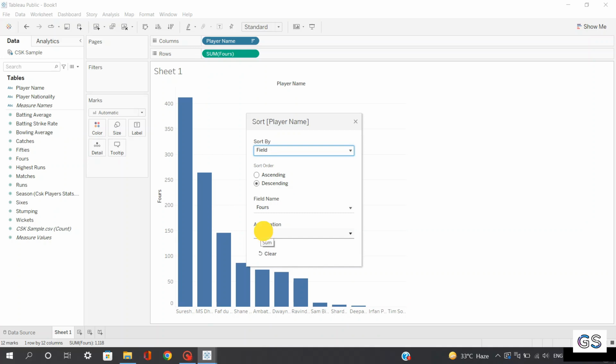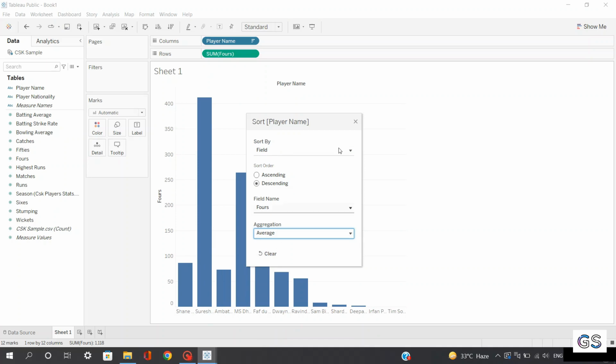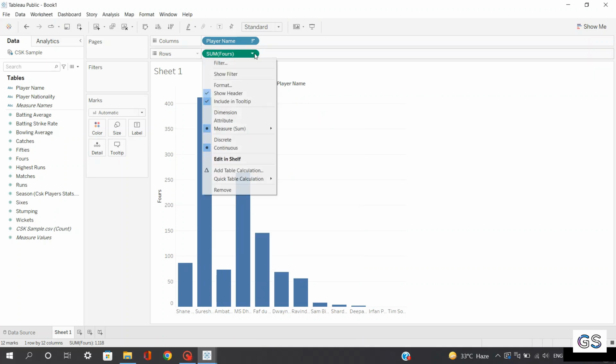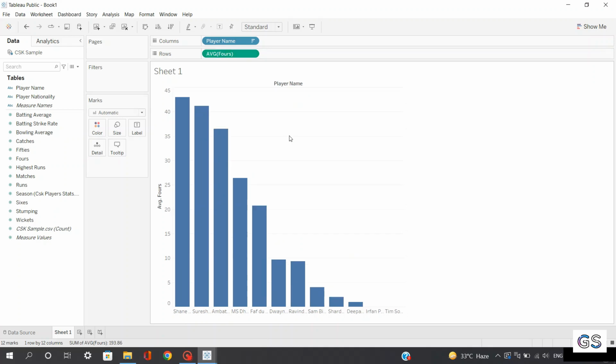But I think in this case the aggregation average will make it more insightful. And even here I'll just change this measure to average.